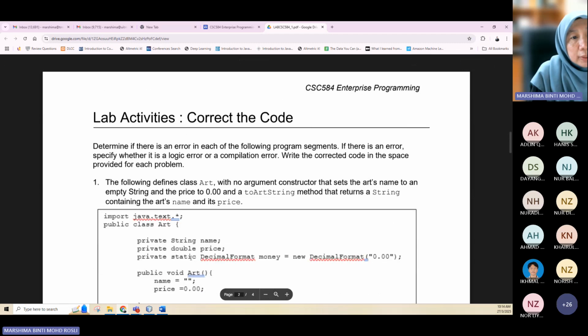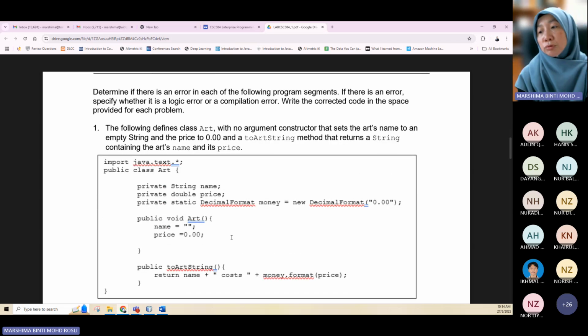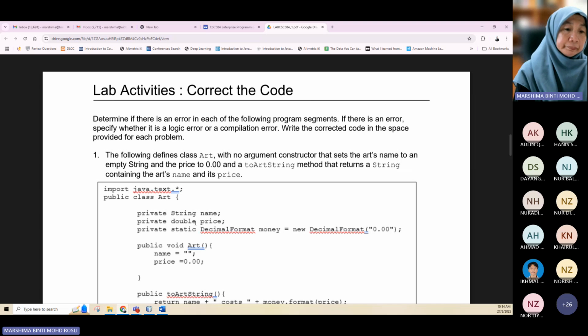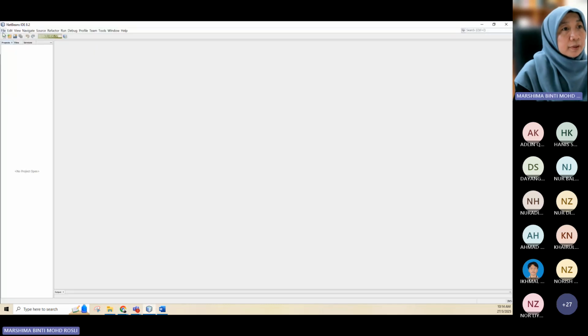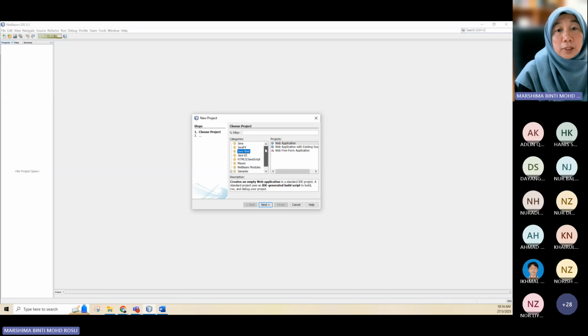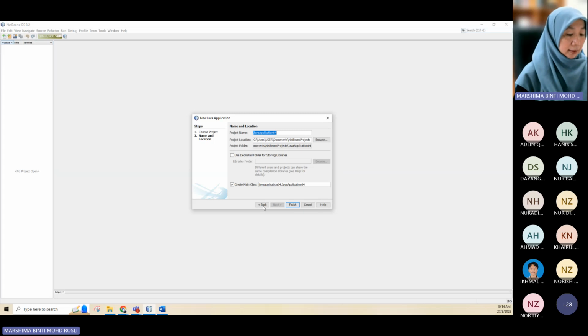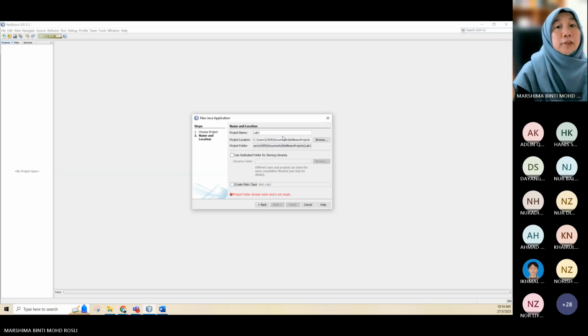Okay, let's look at the lab activities. We have a lab activity today to correct the code. Basically you need to type the code hands-on and then find out what the error is. Okay, let's do it together. So I'm using NetBeans here. If you are using NetBeans, you can right click on new project, Java application, click next.